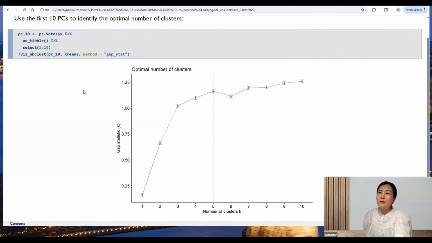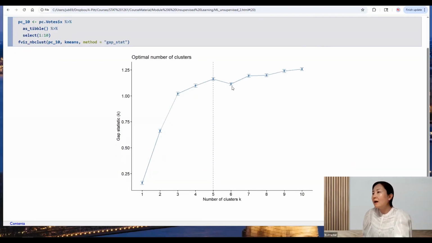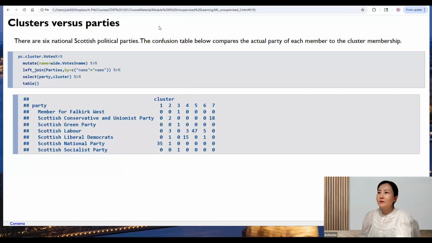Of course, we can just directly feed the entire data set into it, but it might not be a very effective or efficient idea. So let's just select the first 10 principal components and save it in PC10, and then use this function to identify the optimal number of clusters. So it turns out that the optimal k is equal to 5. Although actually there are 7 different parties.